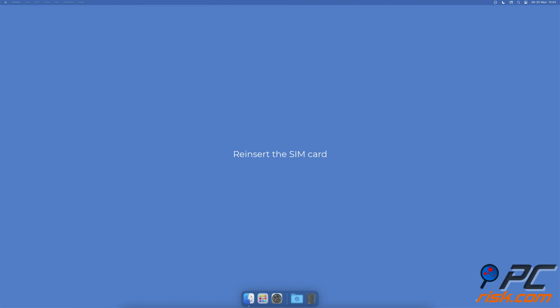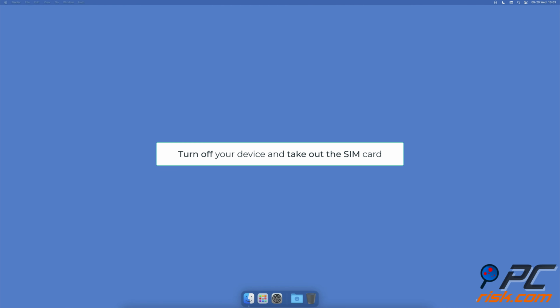Reinsert the SIM card. Turn off your device. Take out your SIM card. Then put it back in and turn on the iPhone.